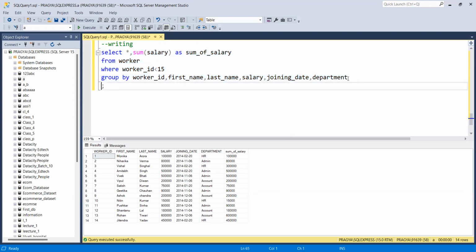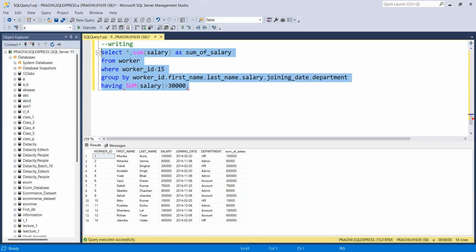Then we will use the having clause if I want to do filtering with the help of any aggregate function, where sum of salary is greater than 30,000. If I run it, I got all the things that are greater than 30,000.